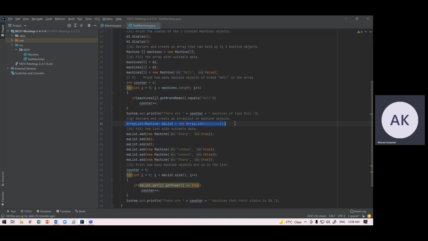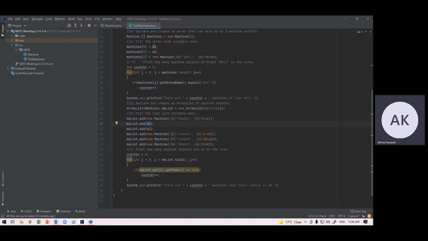And here we create an array list and fill the array list by using the add method. In the add method, we add the previously created machine objects, and here as you see we initialize, or assign, 0 to the counter. Then we iterate over the array list in order to count how many machine objects their status is on. And as you see, machine list.get I.get power, if it equals true, then here we increment the counter by 1.